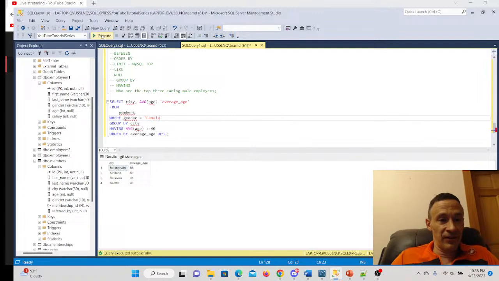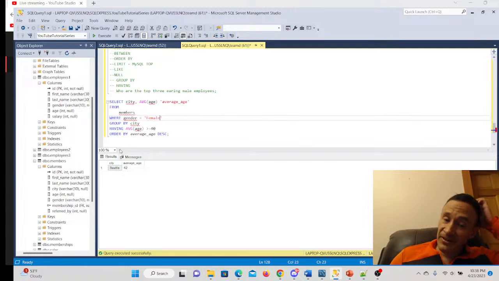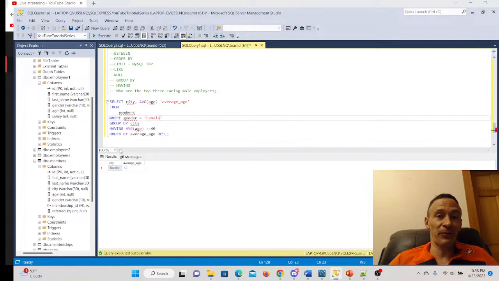If I put female, we only get one city. So yes, this is an example of how you can use the where clause and the having clause within the same query. But remember, don't get confused. Remember, the where clause filters by the record. The having filters by the actual groups that you created using the group by. So not to get confused. Okay, so that takes care of the group by and the order by.